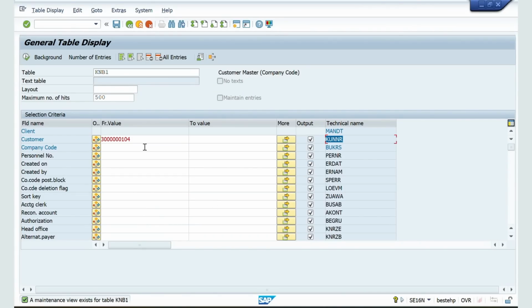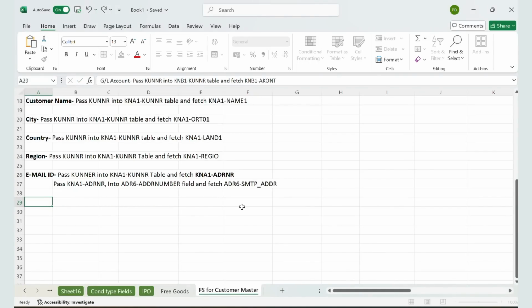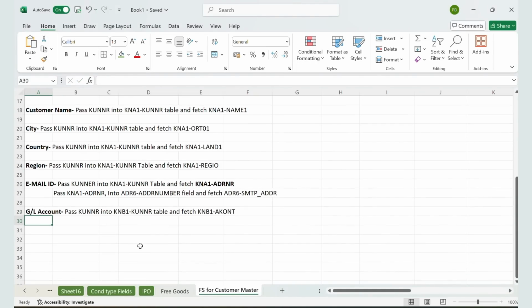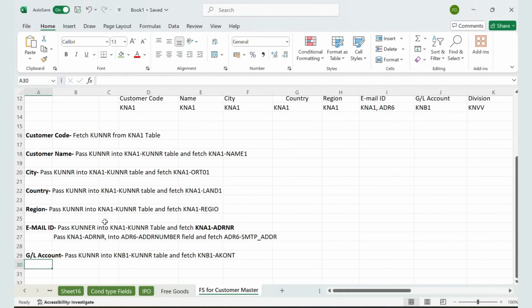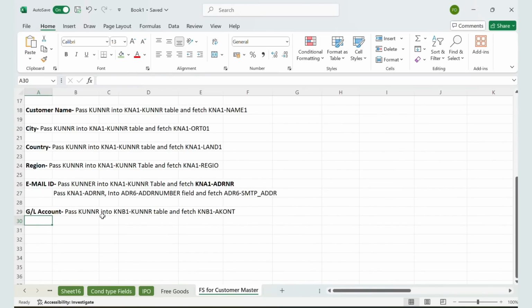And what is the technical name? Here I have the reconciliation account. For this reconciliation account, the technical name is AKONT. So I will give this AKONT. This is how you fetch the GL account for this customer, by passing the customer code into the table.